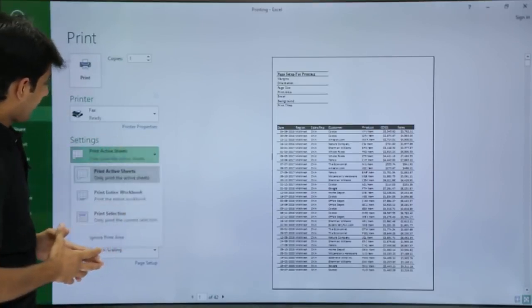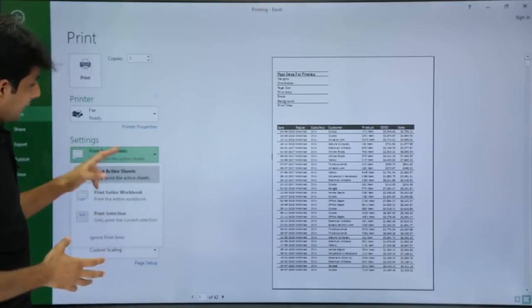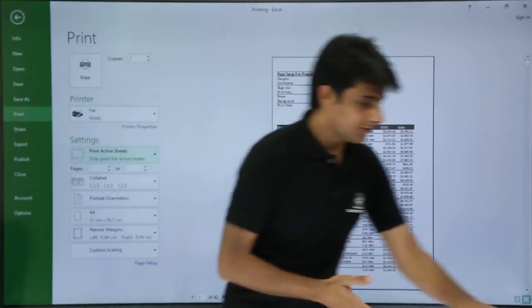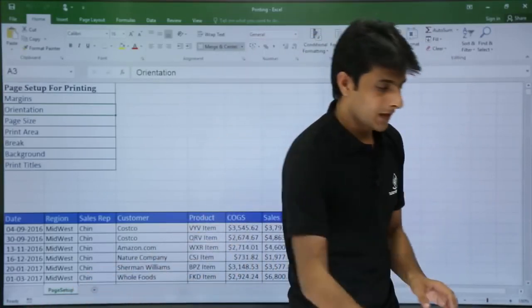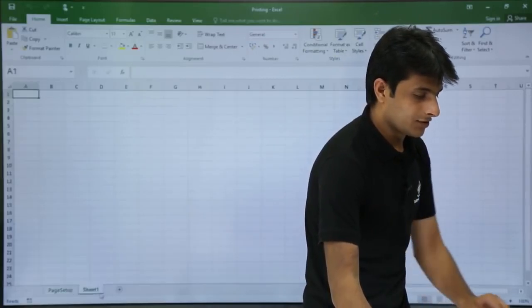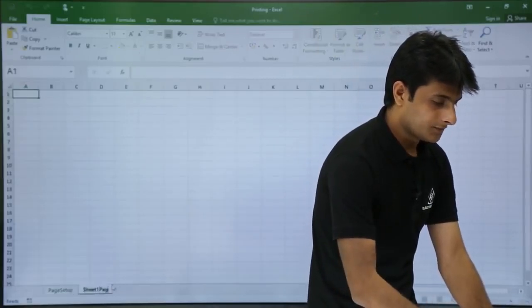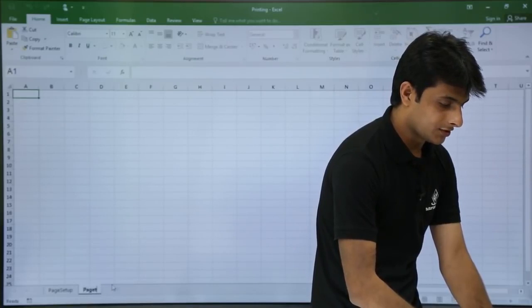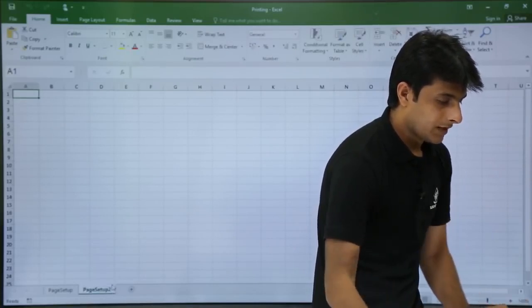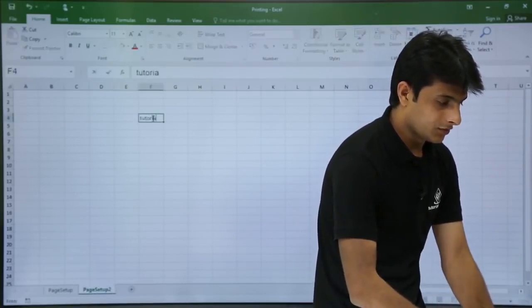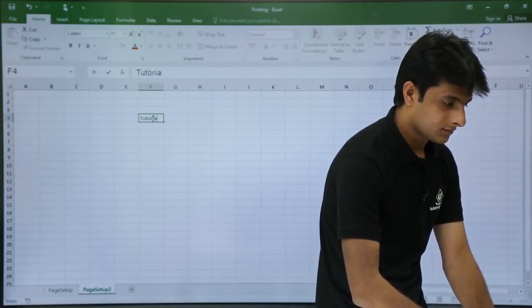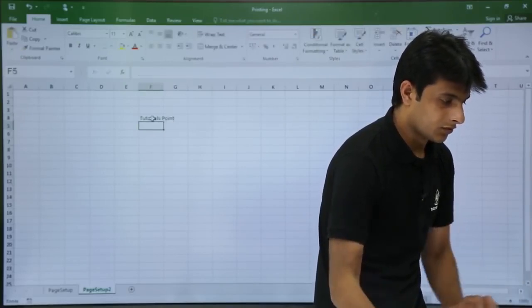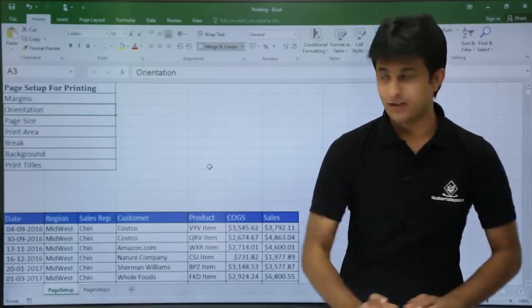Next, let me check how many sheets I have. The total number of sheets is only 1, the page setup sheet. What I'll do is create one more sheet. I'll change the sheet name to page setup 2, and I'll just type something here: Tutorials Point. Now, I'll go back to my first sheet.